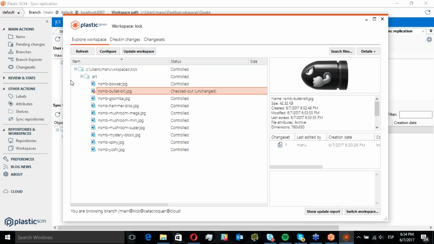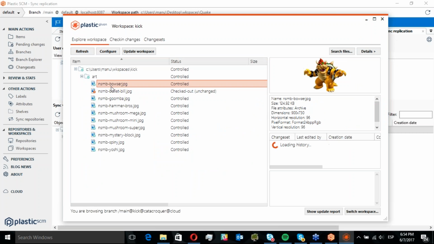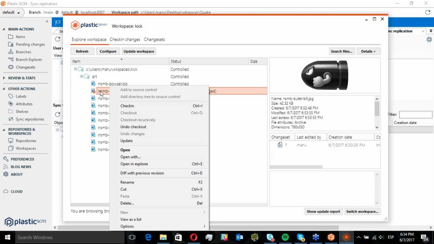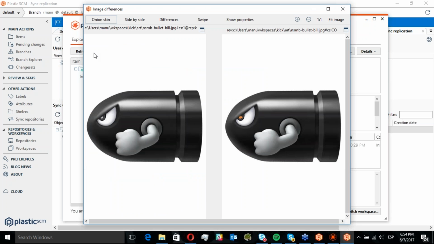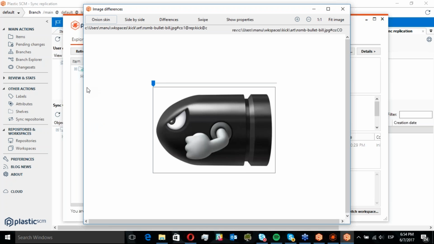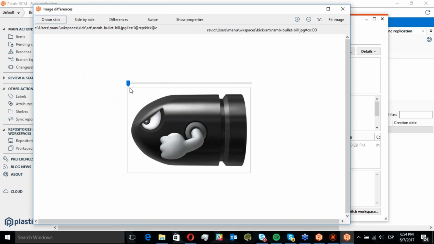In Gluon, as well as in Plastic, by the way, we allow you to diff the content of your checked out item. So if we diff it with the previous revision, you can see how nicely we allow you to check the changes between two images. This is the onion skin, the first one. It goes from the first revision to the second revision slowly as I move this slider.